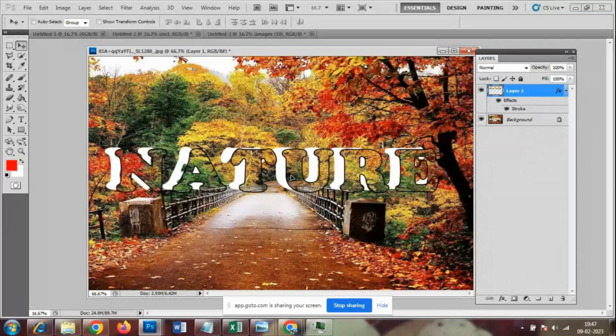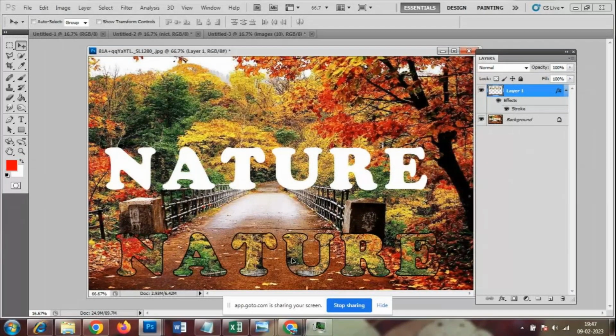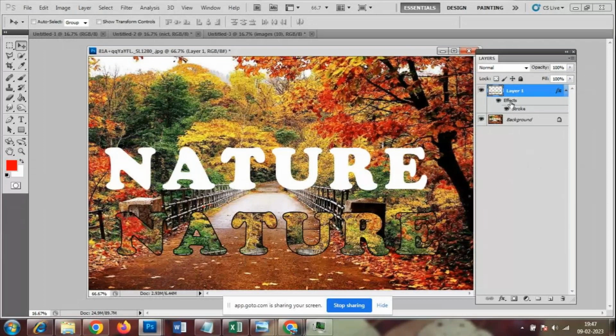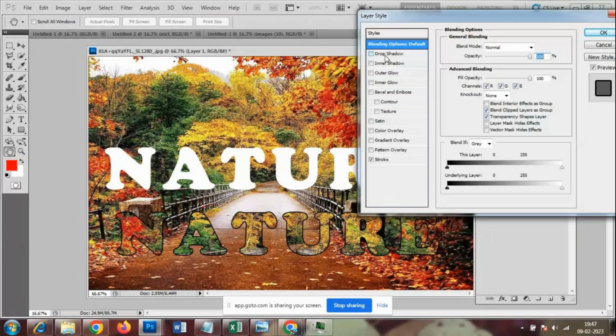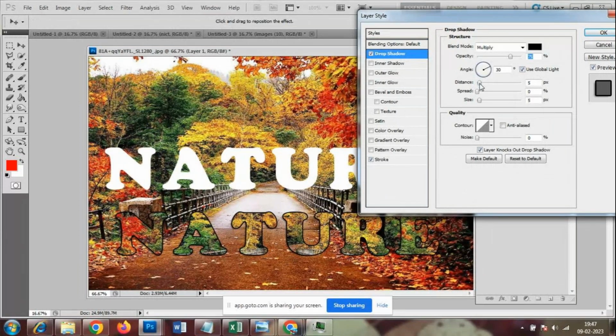Like that, again double click on this effect. Whatever effects you give, it will reflect in the text layer. Double click on the effect, and there is the option of drop shadow. You have to use a drop shadow here, and the size of the drop shadow.